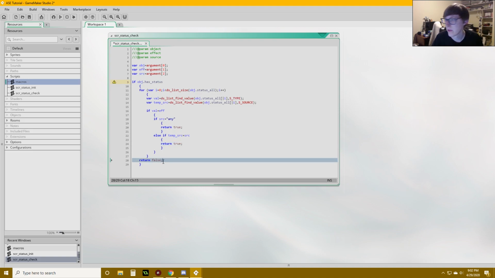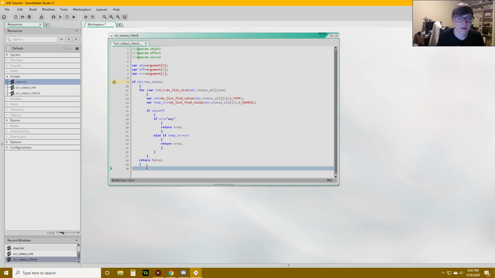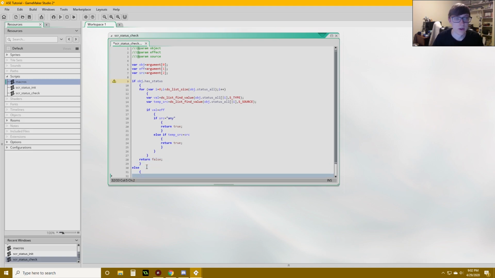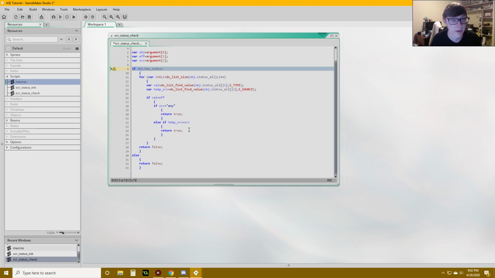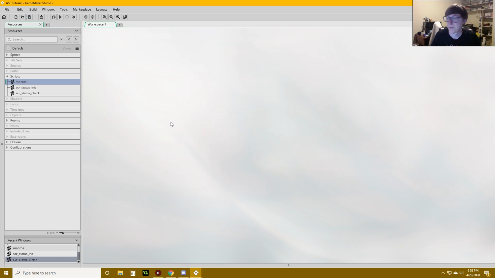So we return false. And after this, we're going to go else, 2 more curly brackets, we're going to say return false. Because if the object doesn't even have status effects, like it's not even compatible with that, we're just going to return false, because we don't want to try and search for these variables that aren't there. So this is more a preventative measure to prevent errors. So in case something accidentally hits something it's not supposed to, it won't immediately crash your game, hopefully. So that's our status check.